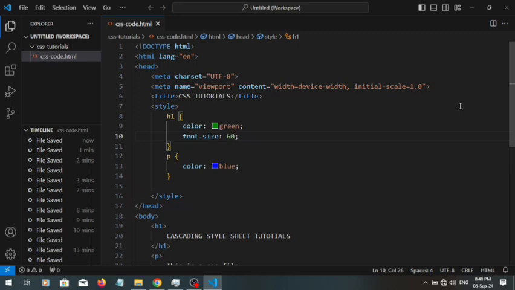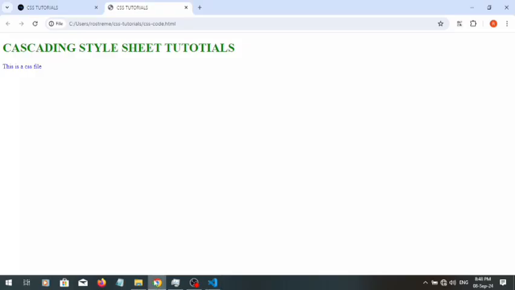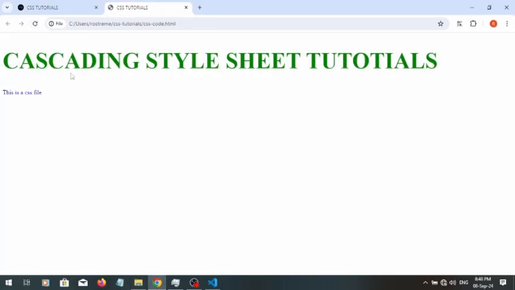So after you type 60 here, just put px like this. Then click Ctrl S to save. Then go to your browser, your testing tab, and click refresh. You are going to see that it is now going to become very big. The heading is going to become very big.